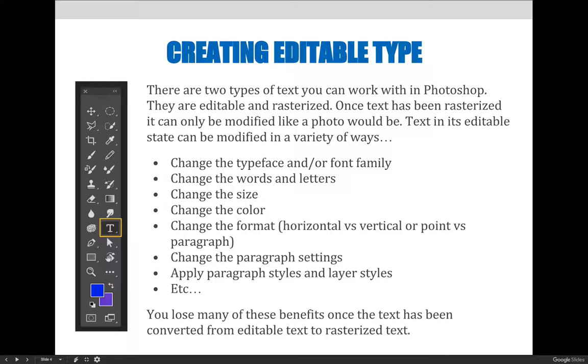Do not rasterize your text, which means to convert it to pixels, unless you are doing so for a specific and purposeful reason. You lose many of these editing benefits once the text has been converted from editable text to rasterized text.